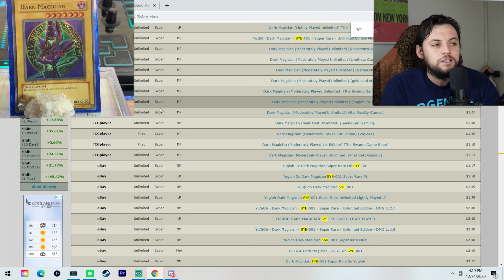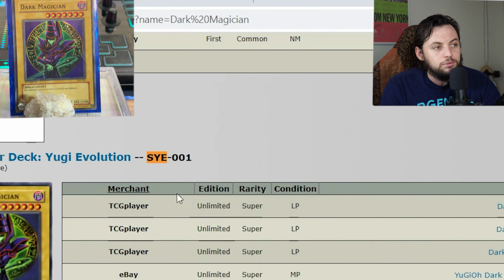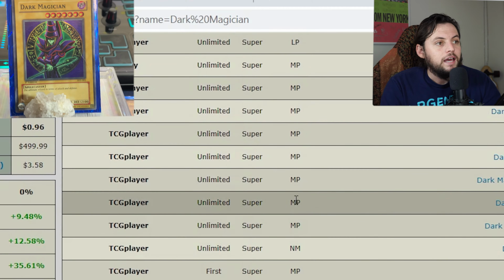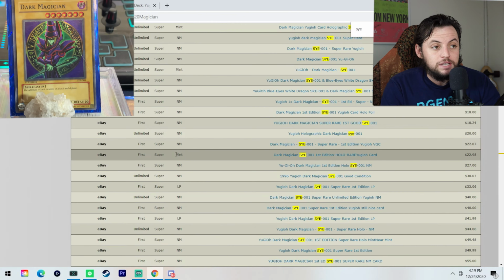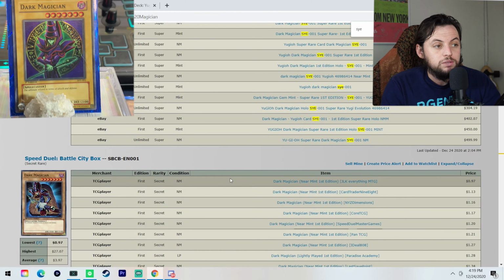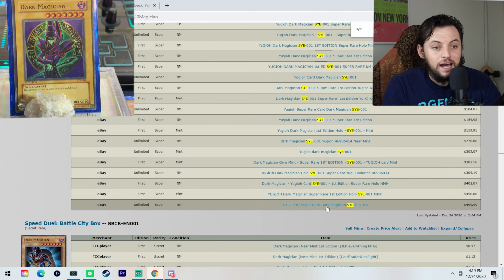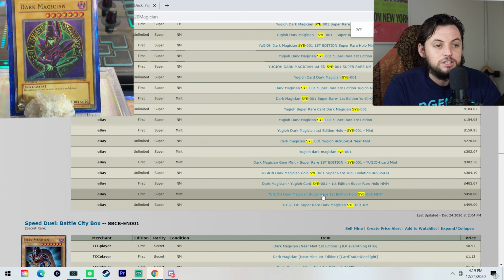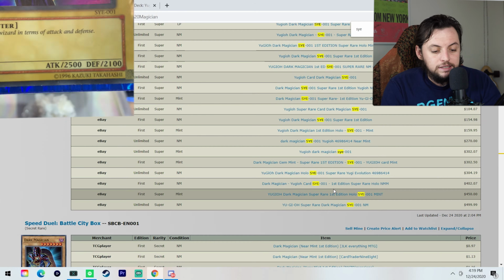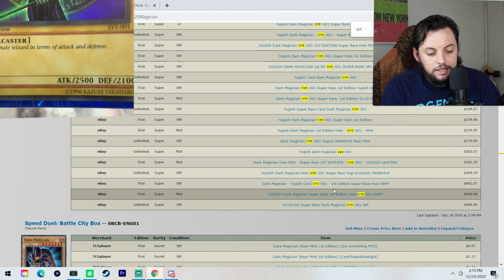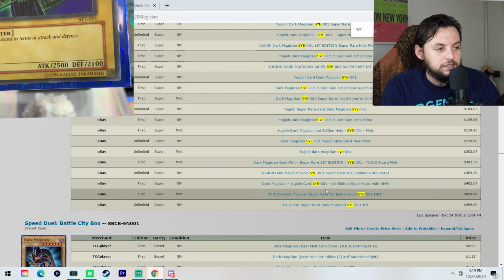Some on TCG, some on eBay, and it's very simply broken down by the edition, the rarity, as well as the condition. LP, meaning lightly played, MP, mostly played, NM, near mint. Sometimes you'll see the mint, but what you really want to do is look for in the title if it has a PSA ranking or something like that, because that'll let you know if you're clicking on the right ones. So you'll see that mine here is SYE 001 first edition.